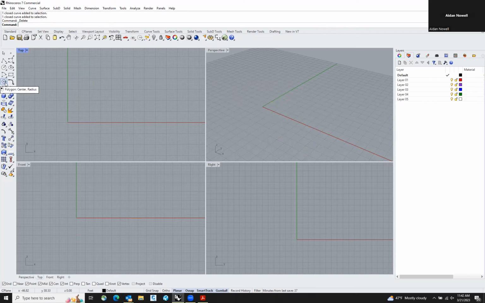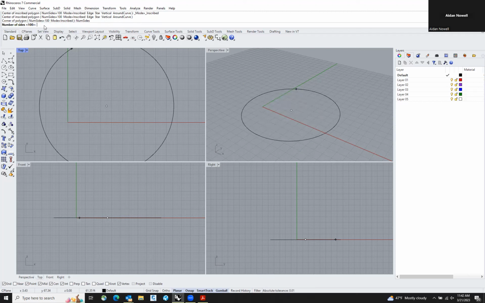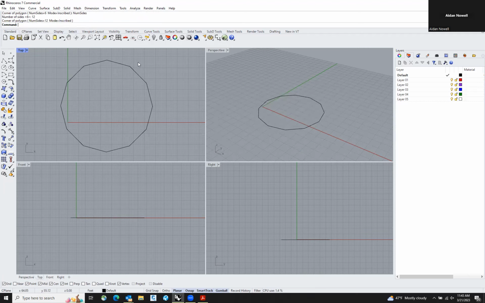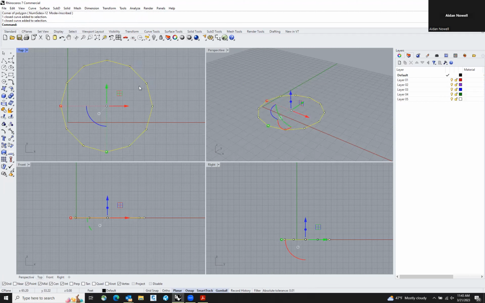Furthermore, there's polygons. This allows you to draw different polygons based on number of sides. So right now you can click that prompt. I'm going to change this to 6. As you can see, it's a 6-sided polygon. If I change that to 12, you can see it's now a 12-sided polygon. So that's helpful when you're trying to draw octagons, etc.